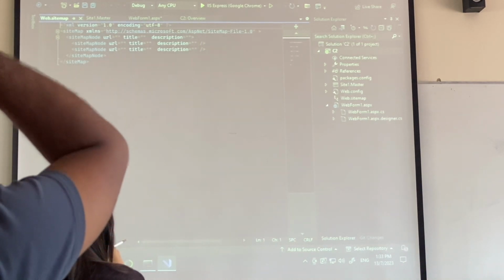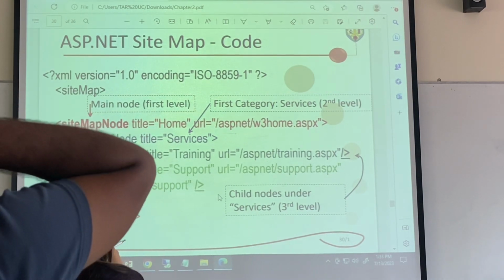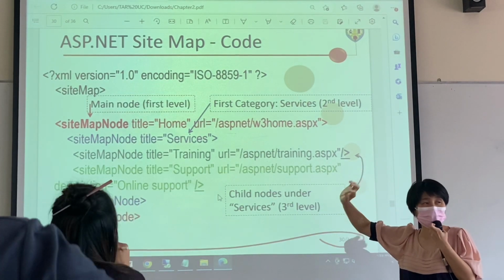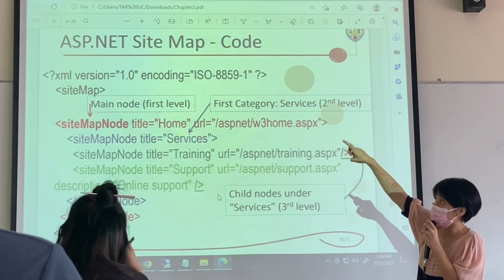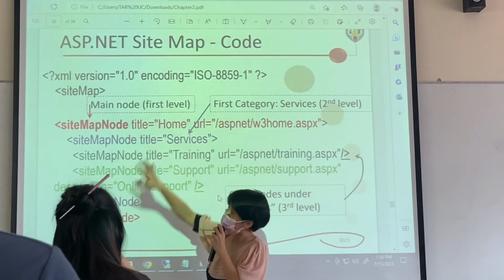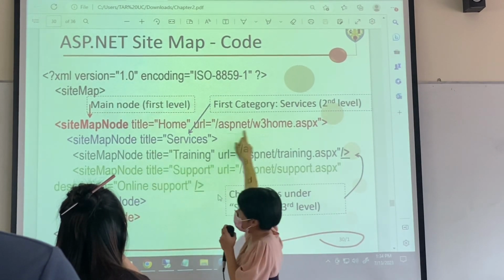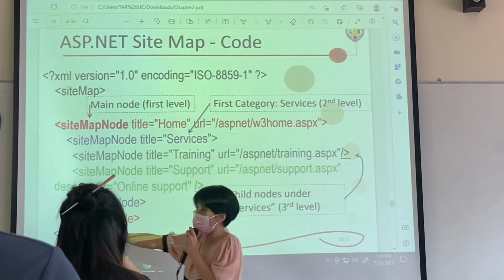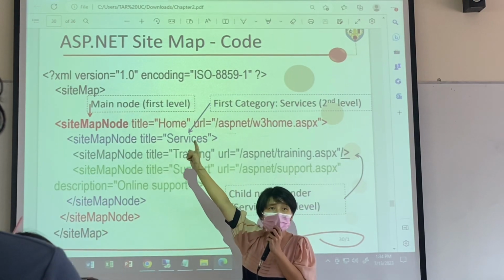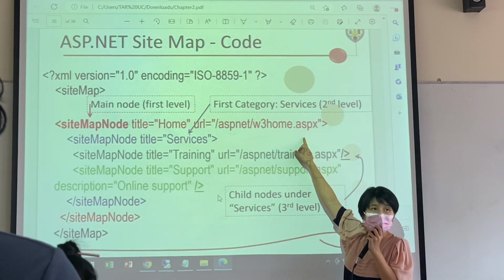Okay. So we go back to the slide. This is the structure of our sitemap. In this sitemap, when we create it, we already have the basic structure, including the first line, the XML syntax, including the tag sitemap, plus the sitemap, and including the sitemap nodes. The first sitemap node, open and close sitemap node, is the most outer one. This is what we call the first level. Normally, the first level will put our home page, home.aspx.